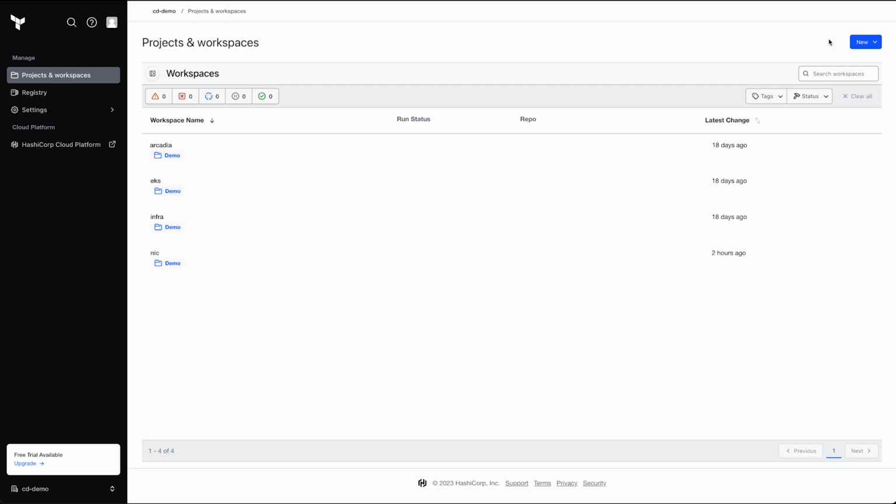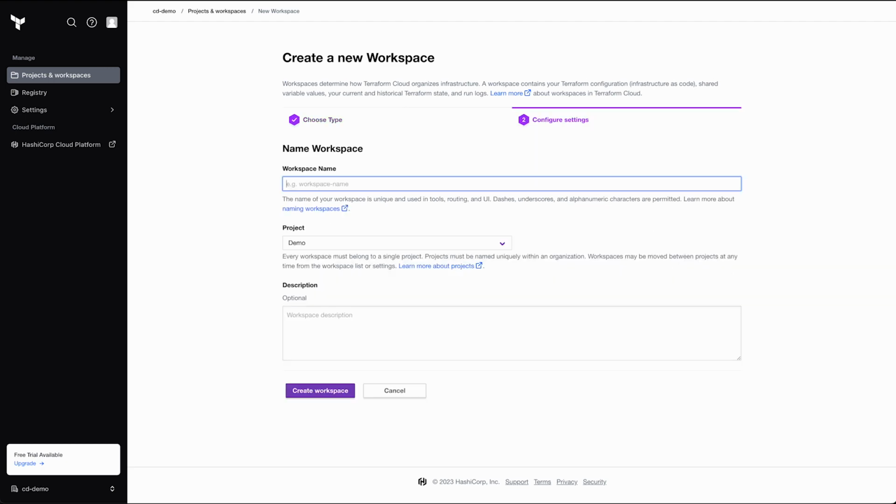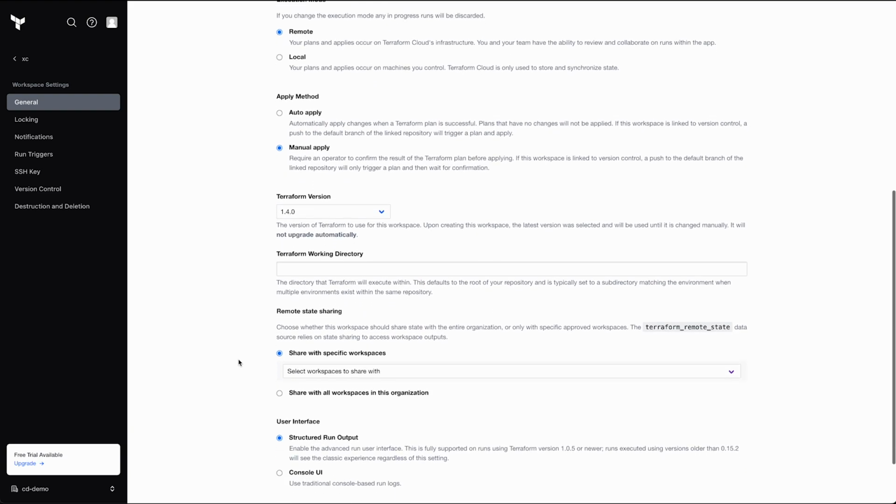I pre-created most of our workspaces. We need one for each asset being deployed. We're missing the XC workspace, so I'll create that now. Here we choose CLI workflow, since we'll be using GitHub runners to run our Terraform. Once we have it created, we need to go into the settings to ensure that we share state with all other workspaces.